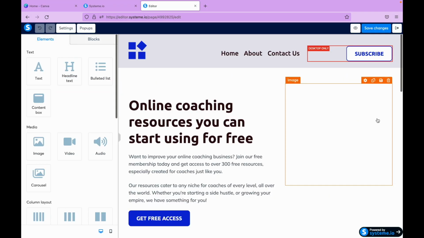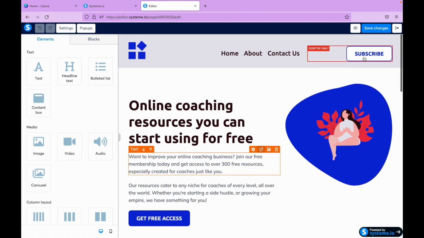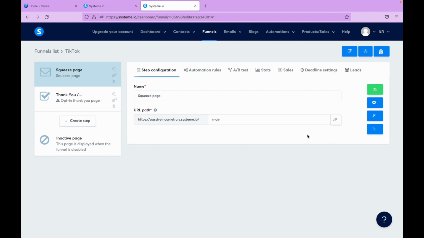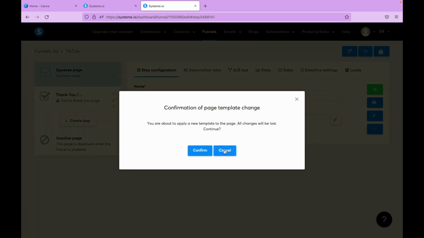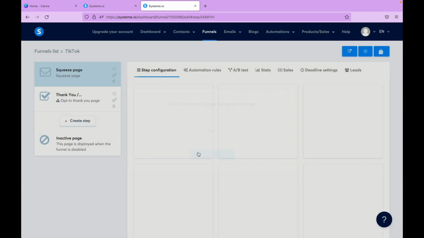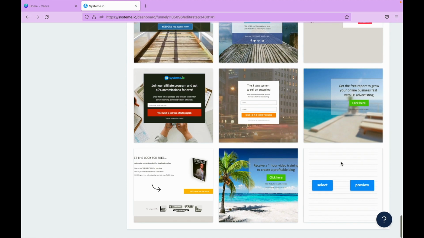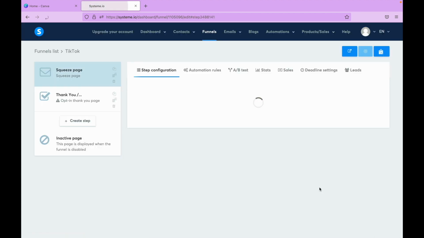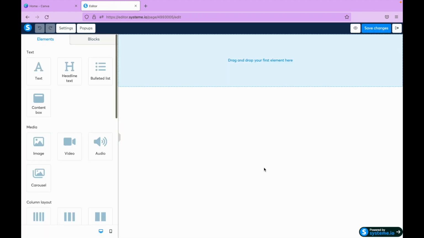Now, I know I originally picked this template when I was setting up the funnel, but I think it might be a little much for what we need, because I'm going to show you how to set this up from scratch. What you can do is go back here to where it says squeeze page. This option right here, the fourth button down, it says change page template. And we are going to change the template. All the way down here at the bottom, I'm going to just select this one. It just looks like a blank sheet of paper. This is completely starting from scratch because I wanted to show you how to do this.